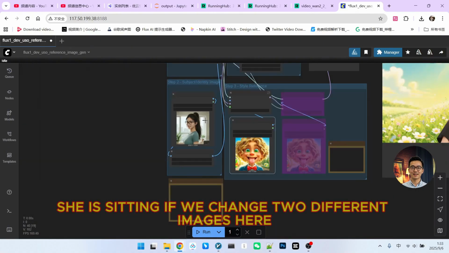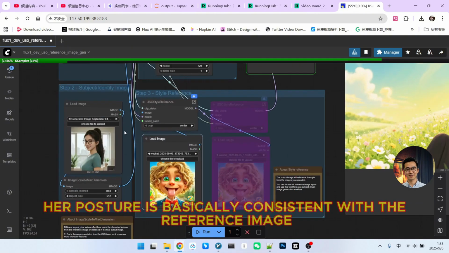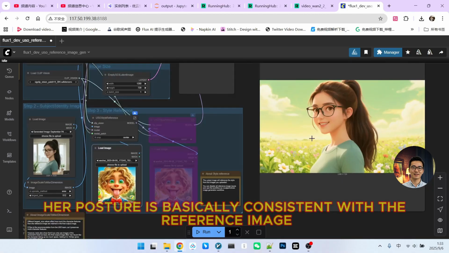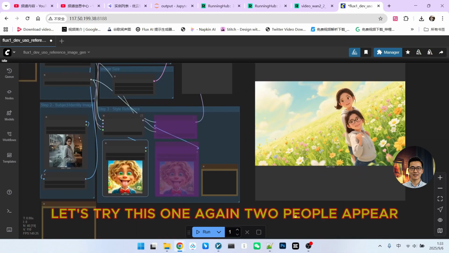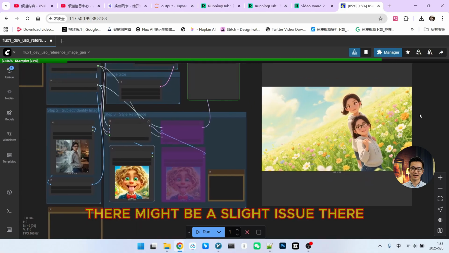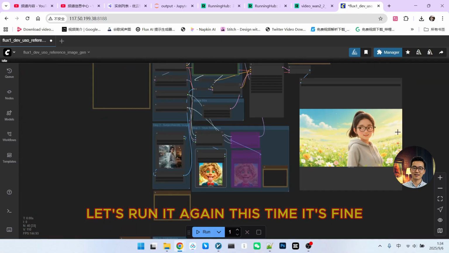If we change two different images here, her posture is basically consistent with the reference image. Take a look. The perspective is also similar. Let's try this one again. Two people appear. There might be a slight issue there. Let's run it again. This time, it's fine.